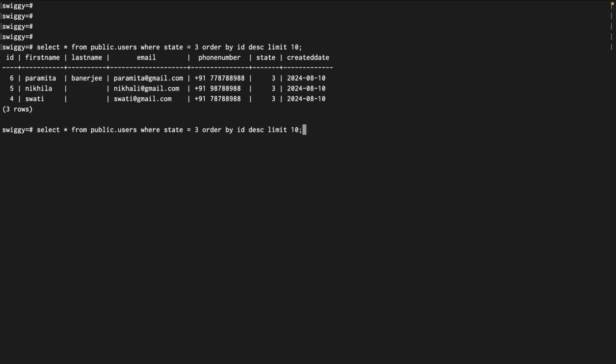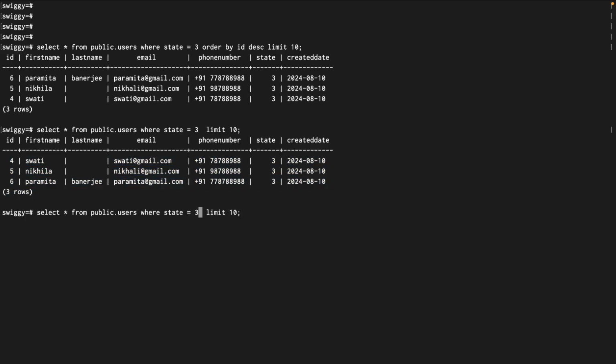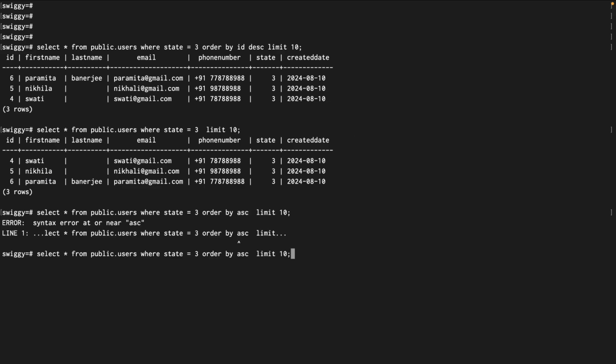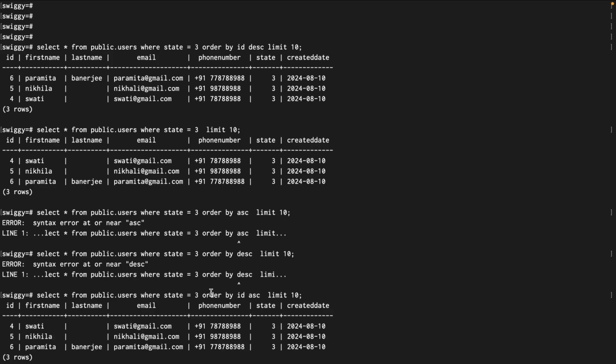If I don't use ORDER BY, then what will happen? The default sorting order will be ascending. I can write ORDER BY ASC as well, but it will give an error at syntax ASC, DESC. Oh, okay, my bad. I need to write ORDER BY ID ASC, right? So whether I write ORDER BY ID ASC or not, it still returns the data in ascending order.